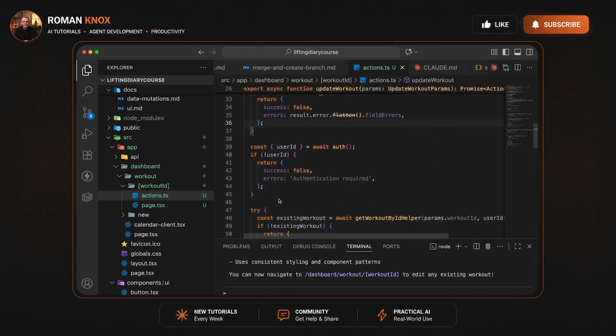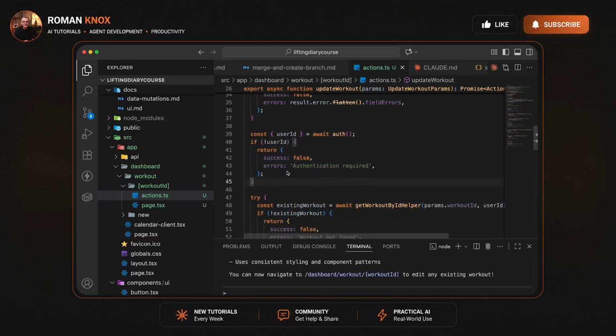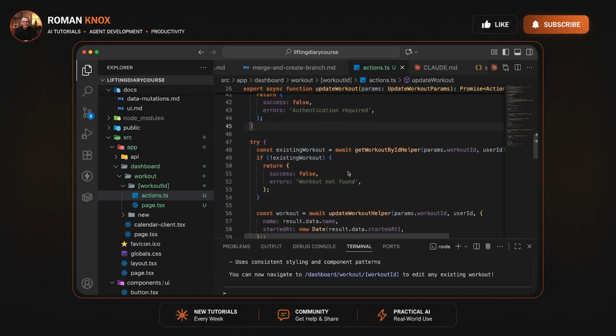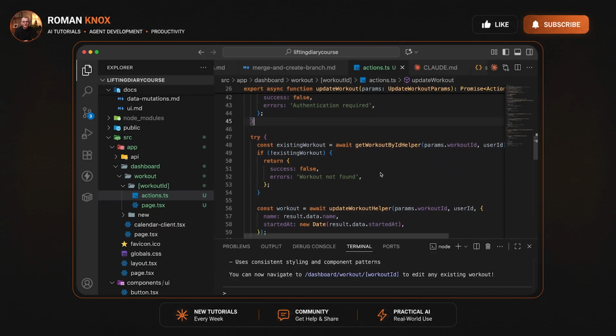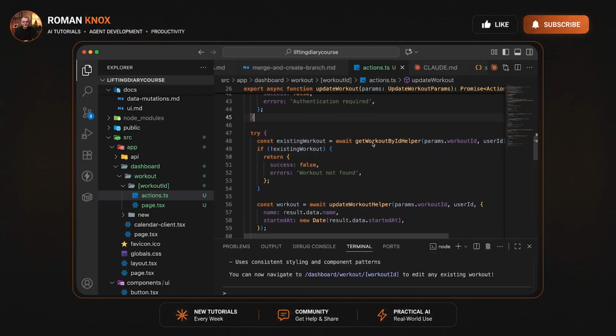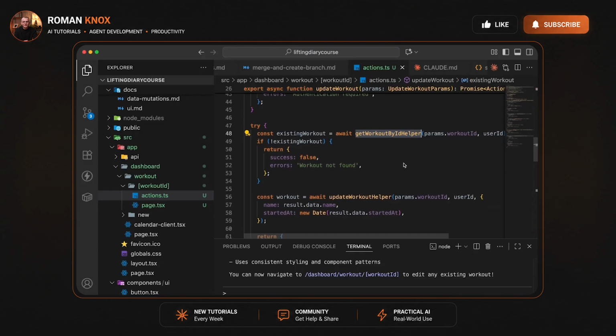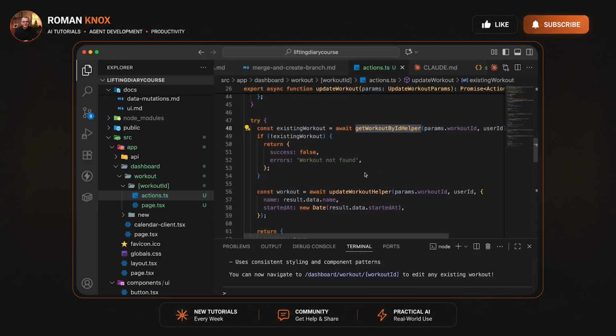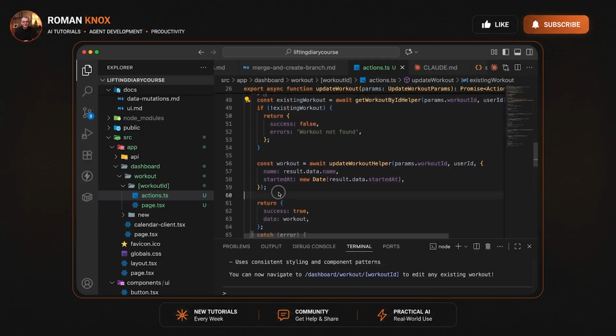We can see we also have our protection. So we're making sure that, first of all, there is indeed a logged in user. If there is no logged in user, then we're just going to return early from this server action. However, if there is a logged in user, we're passing that user ID, first of all, grabbing the workout that we want to update. If that workout exists, then only then will we update that workout. So this is all looking pretty good.